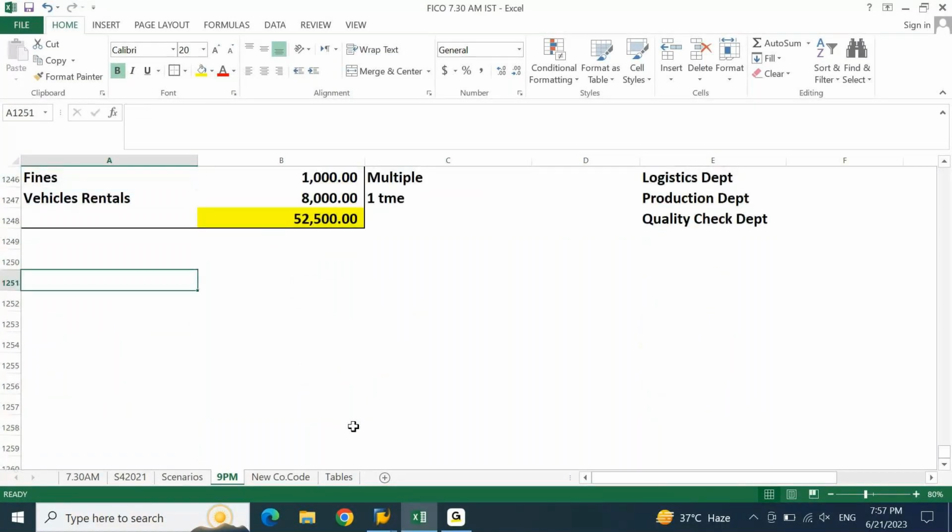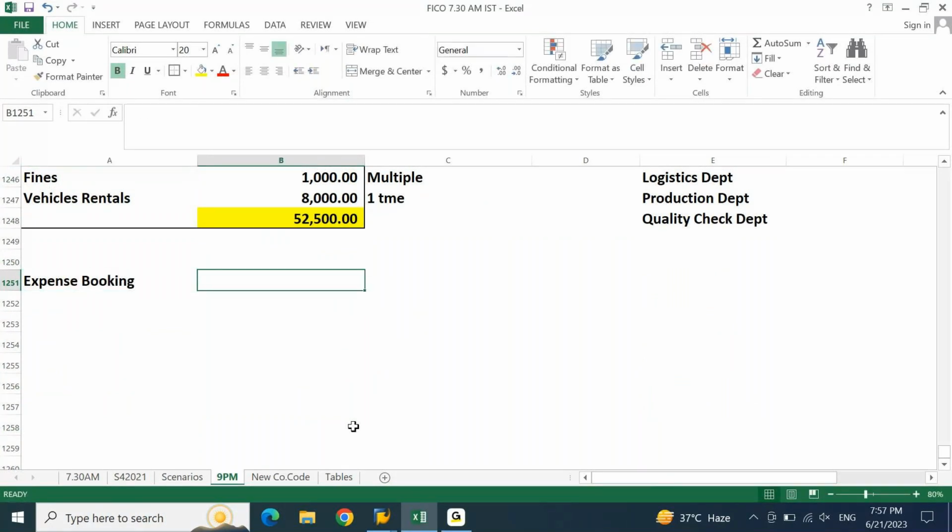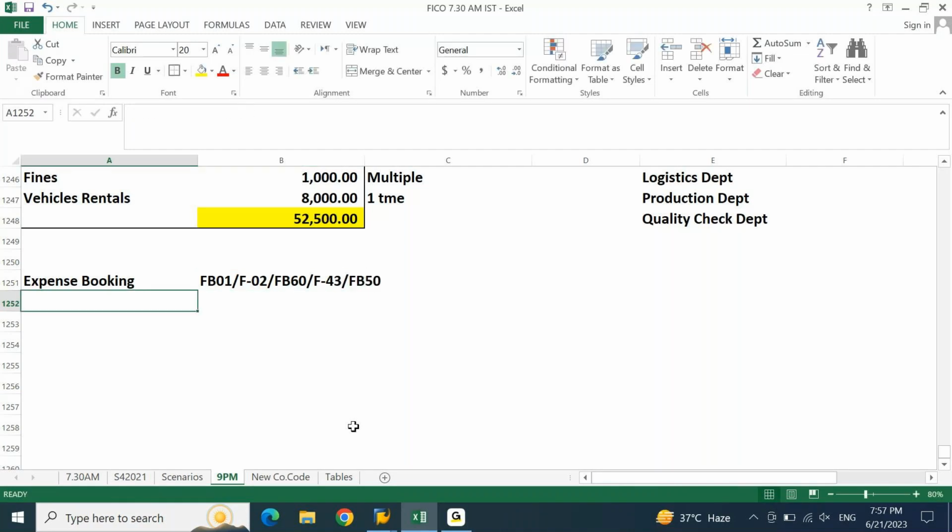F-02, FB50, FB60. First one is your expense booking. Expense booking, you can use FB01, F-02, FB60, or FB70 for vendor, F-43 or FB50. You can use any transaction for expense booking.